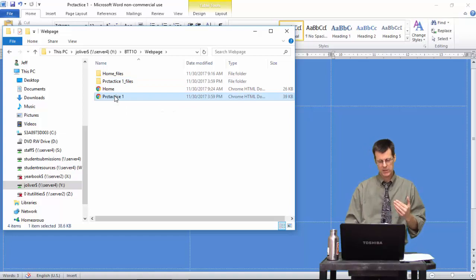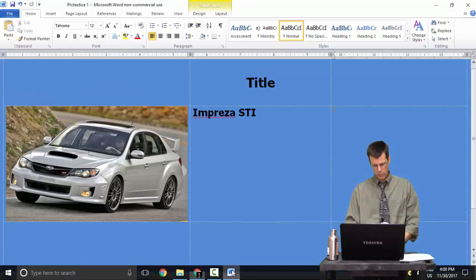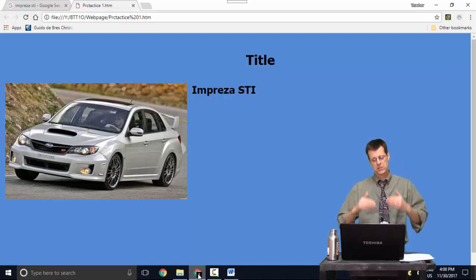If I take Practice 1 and double click it to open it up, it's going to open in the web browser. Notice I've got Chrome happening here. Right now I have a Word document open and I have the Chrome version open. I'm going to make a couple of changes, and point out how I make the changes, how I see the new changes, but also some pitfalls that people fall into. So give me about 3 minutes to make some changes, and then we'll come back and talk about it. Ready?